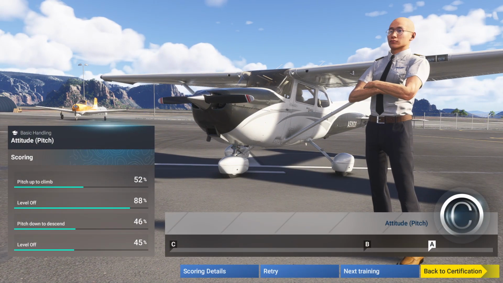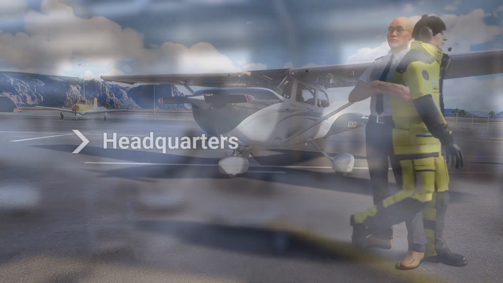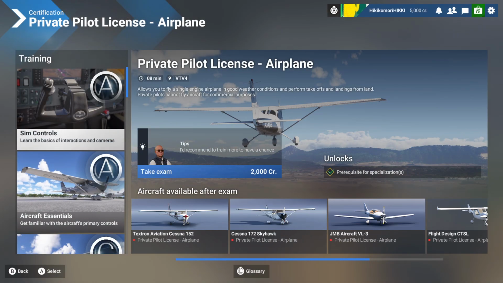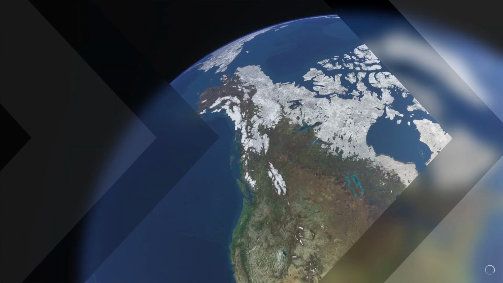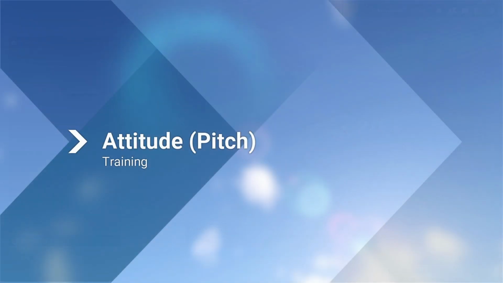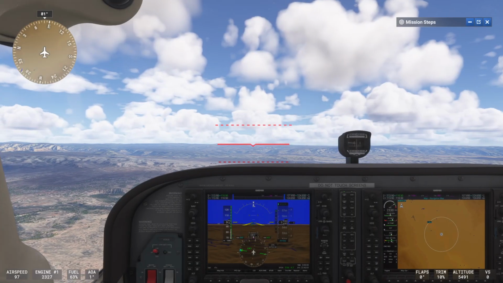Post-training reward screen. Basic handling category. Attitude, pitch, title. Overall rank is C. Currently highlighted. Back to certification. Button. Certification, private pilot license, airplane screen. Instructor feedback, mission briefing screen. Mission title is attitude, pitch. Start. Button.